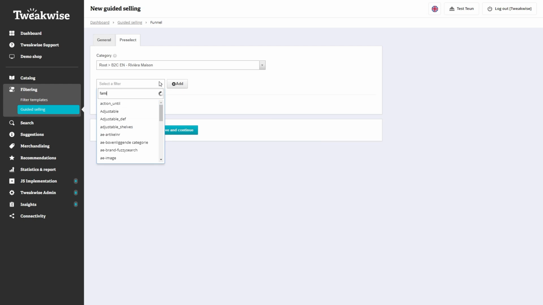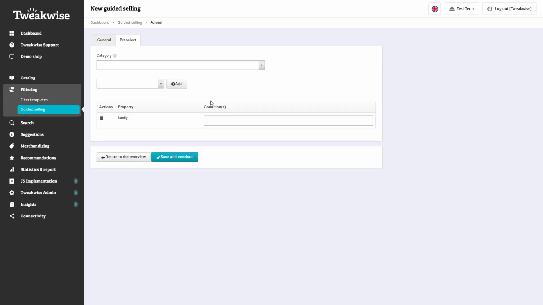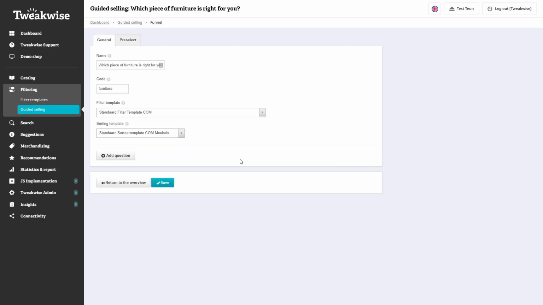Now click Save and Continue. You can now set a property value that you want to draw products from if you want on the Pre-Select tab. You could only draw from a certain brand or maybe a color. Get creative. Now return to the General tab to start adding questions.